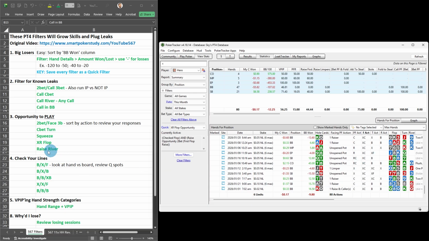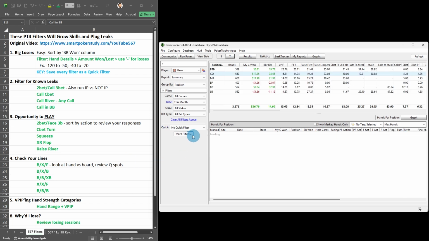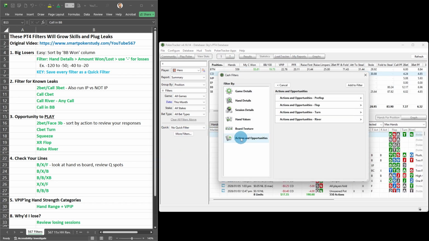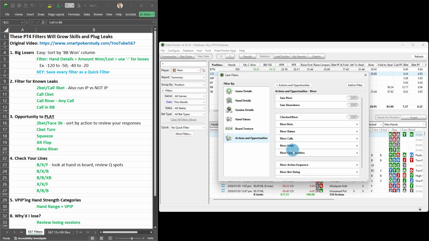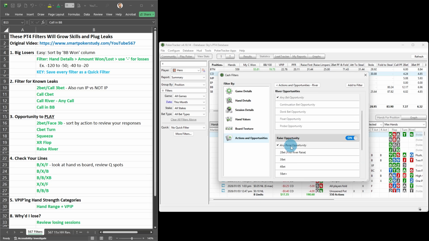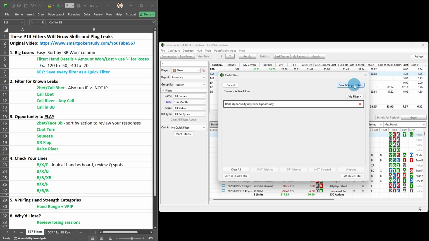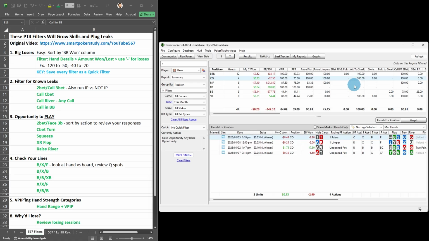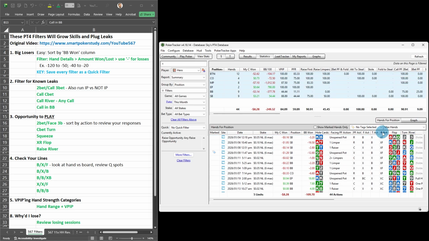One last opportunity, the river raising opportunity. More filters, actions and opportunity. On the river here, river opportunities, any raise opportunity. Or you could look specifically at that first river raise. So it's going to show spots where we checked, somebody bet, we could raise. They bet, we were in position, we could raise. Sort it by that river action to go through specific actions that you made in these hands.